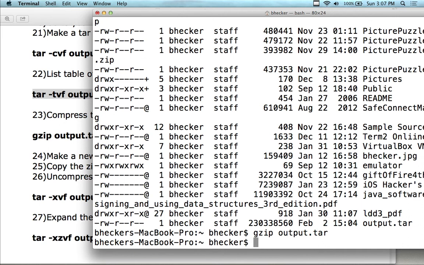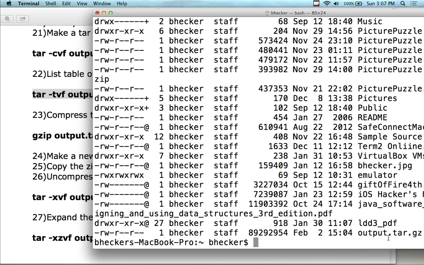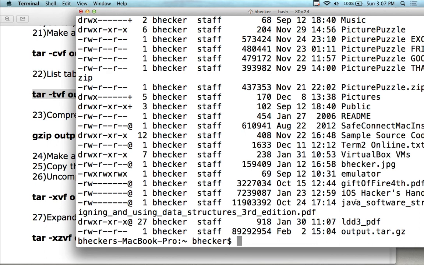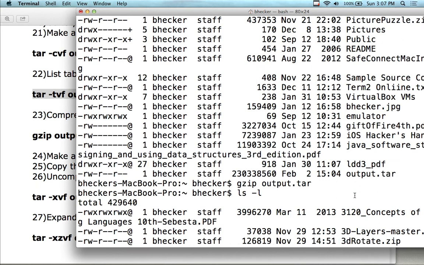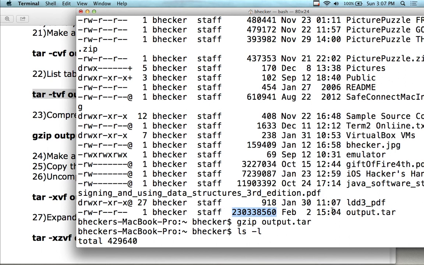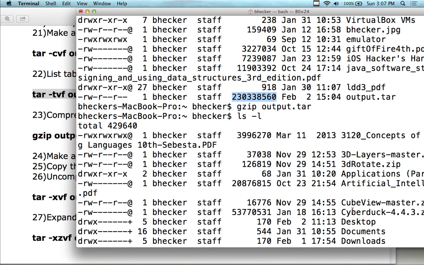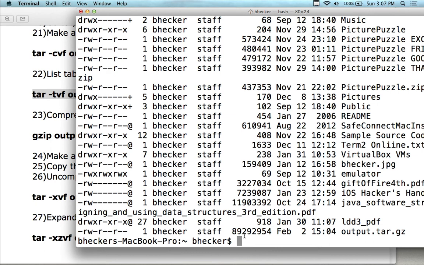So if I do a list now, I see now I have output.tar.gz. And I go, where's my tar? It took the big file I mentioned a few minutes ago. This is a huge file. I got 230 million. Whoa. This one here is a little smaller. Not too much smaller, though.